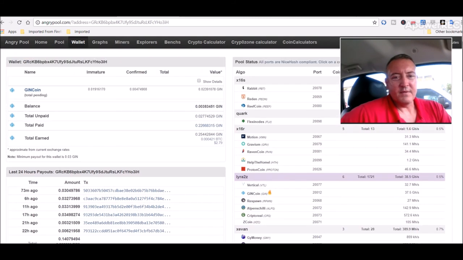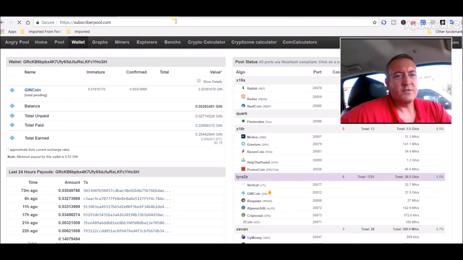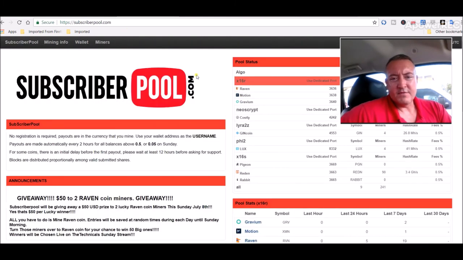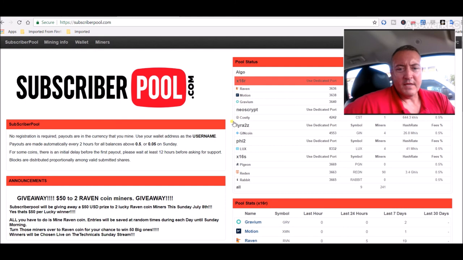A lot of these pools are real similar, not too big of a change between some of these pools. That's about it. The other one I was looking to get into, it's new, and it's for YouTube subscribers. Here's the new one I was talking about, Subscriber Pool. They also have Gen coin right here. That's only got 4 miners, but I was thinking about switching over to this. It's a community-driven pool put out by the Technicals. I watched his video. He's got a good channel. So that's that with Gen coin, guys.